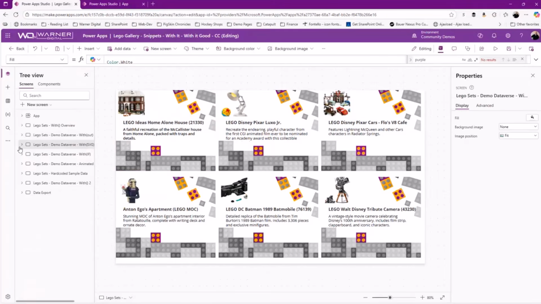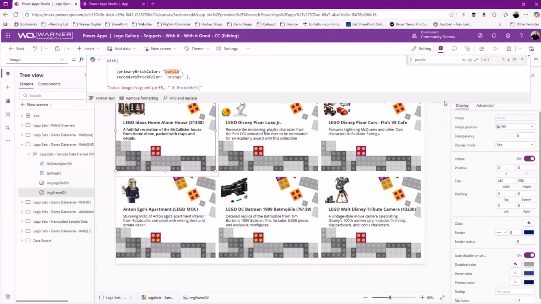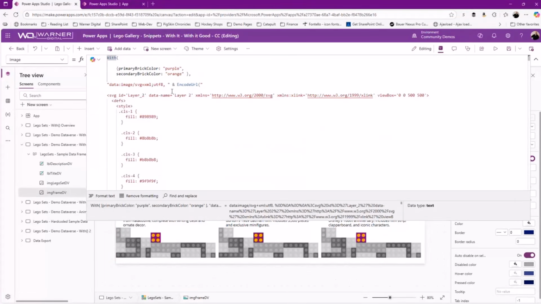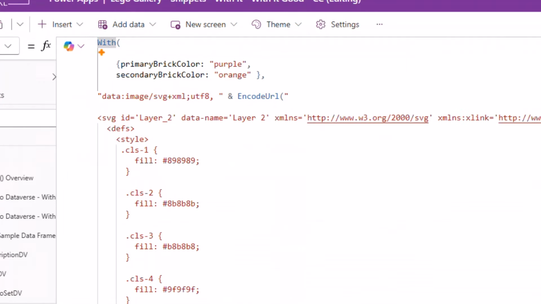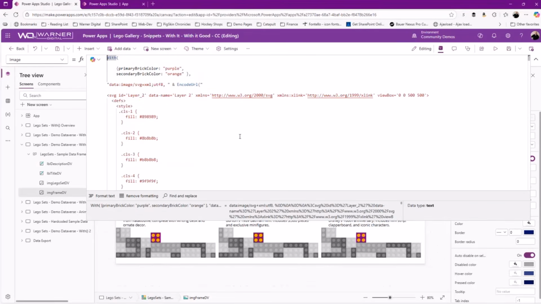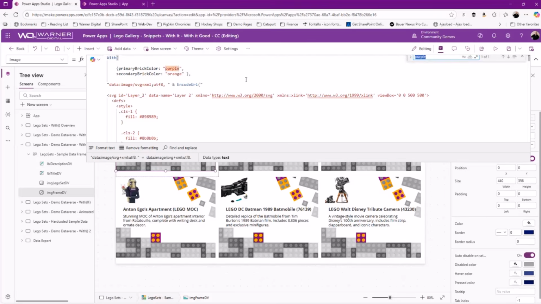If we start implementing with, how can we make that work? So here's the exact same gallery. I'm going to come down to my frame. And what I've done now is I've implemented the width here. So what I've done is at the top of the width, I've created my record, which has something called primary brick color, secondary brick color, purple and orange. So now I don't have to go searching down here to find exactly where I want to change it. I've already set up my SVG so that it's referencing that per primary brick. And I can find it here by just doing a search.